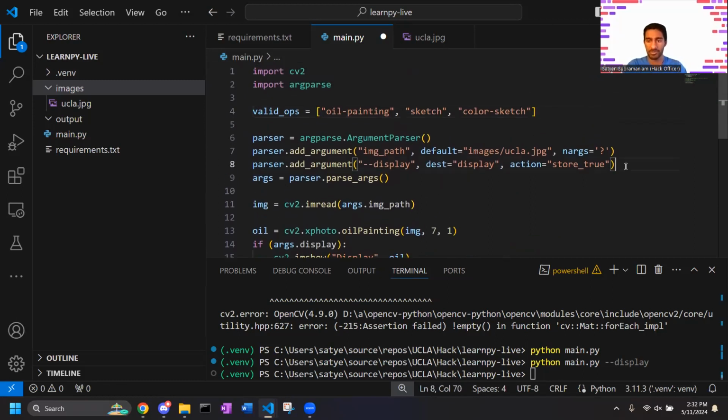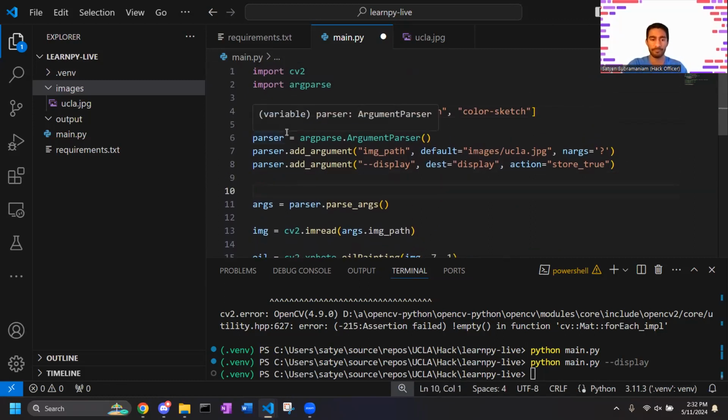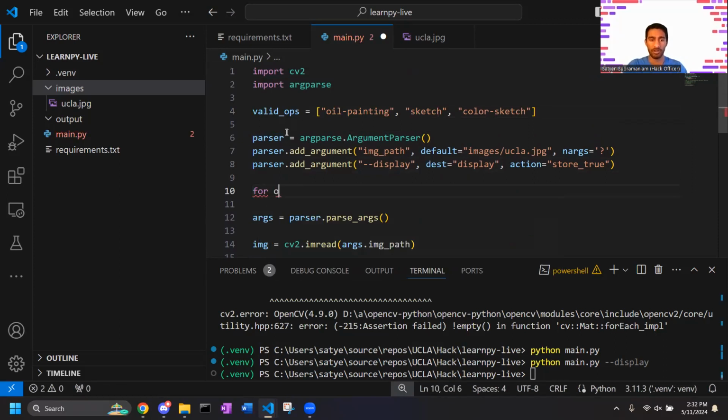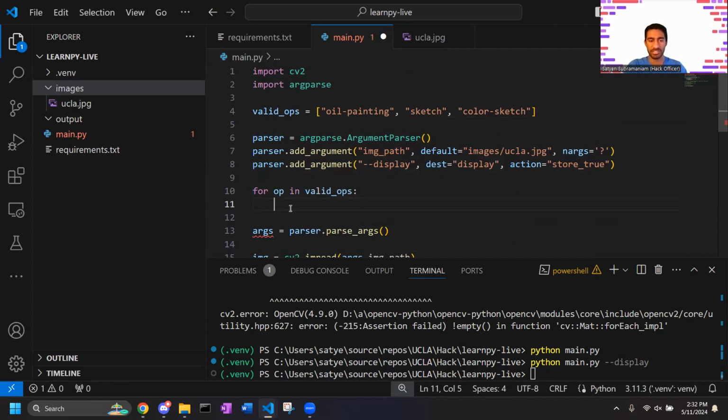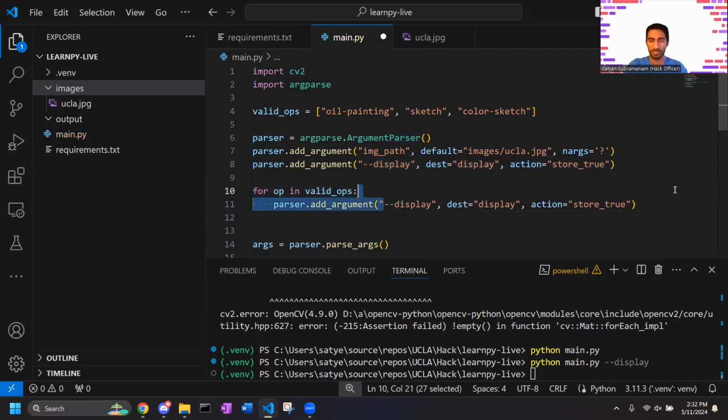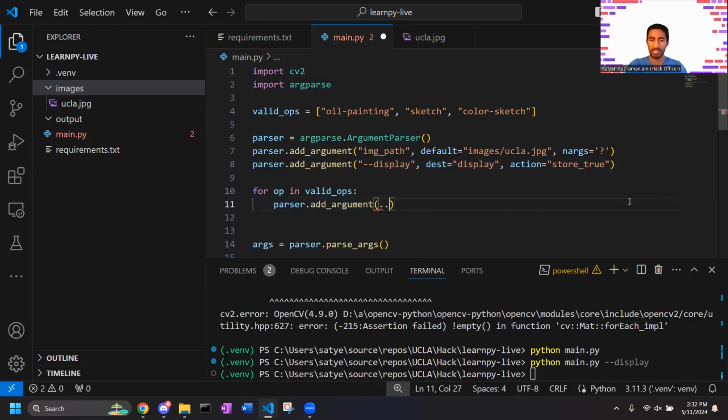And then what we can do here is we can loop through our array. I'm going to say for op in valid ops. And then here we're just going to say, basically, add an argument for this operation, right? That's effectively the logic that we're doing. So let's write that out. What we can say is something like this.